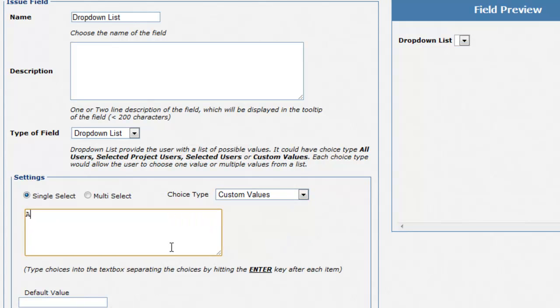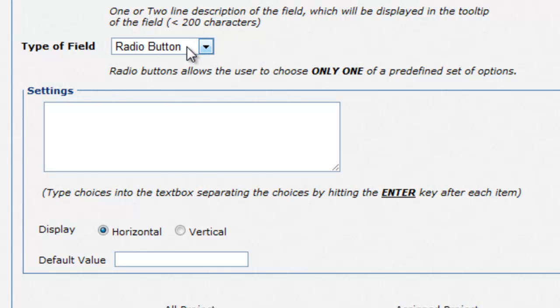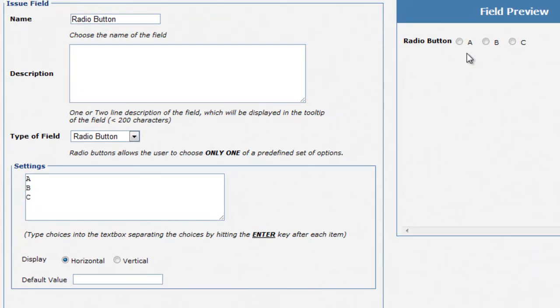You can enter value of your choice by hitting the Enter key. After each item, you can provide default value for each choice type. Radio button. Radio buttons allow user to choose only one of a predefined set of options. Enter values of your choice and separate the values by hitting the Enter key after each item. You can display radio button horizontally or vertically. You can provide default value.